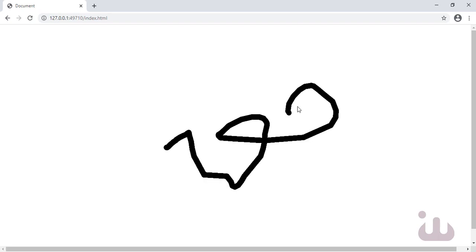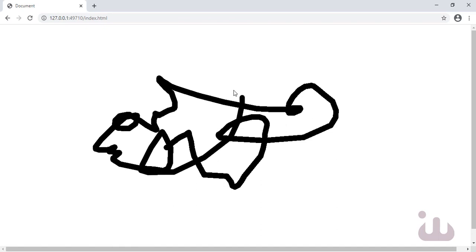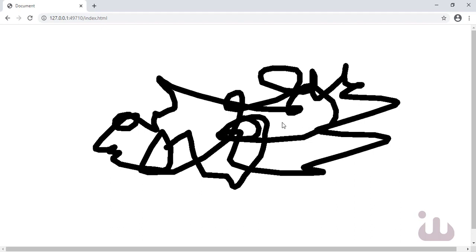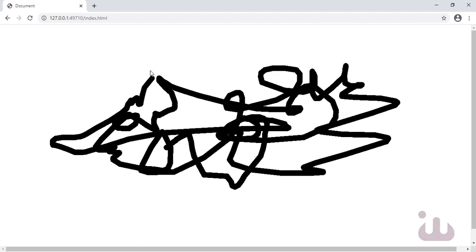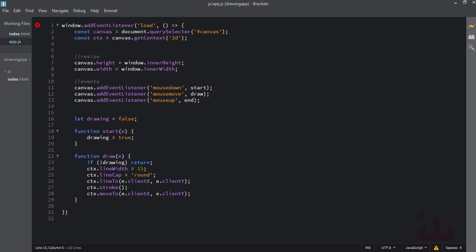Wait, let me refresh it. I haven't clicked anything, but once I click, it just continues. But normally, once I lift my finger from the mouse, it's supposed to stop, but it's still drawing, as you can see. So we have to solve that problem now by defining the end function. That is what we are going to do next.